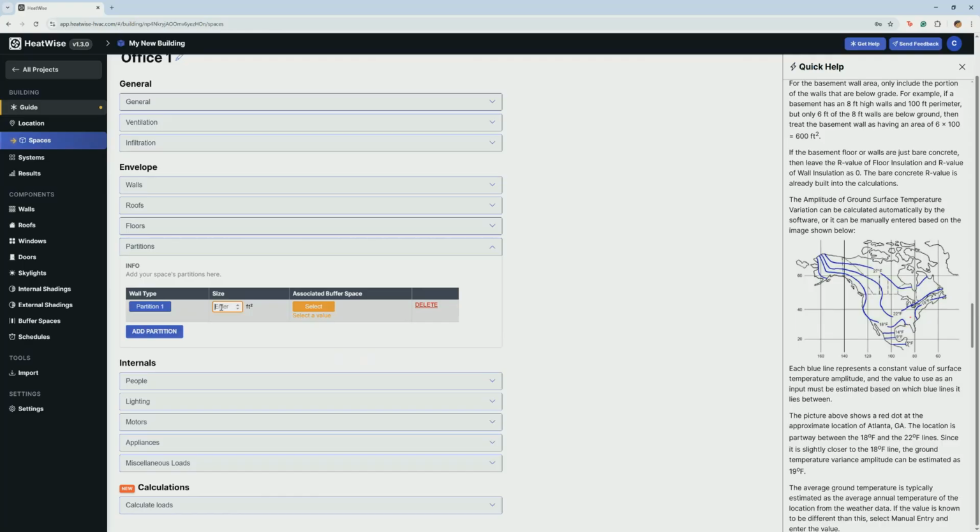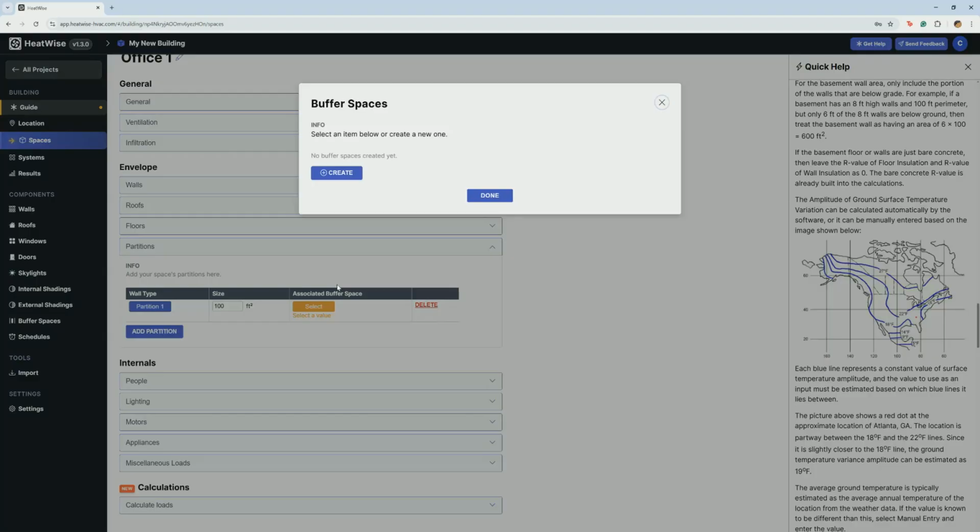You'll now enter the total area of the wall that separates your space from the buffer space. So let's say it's 100 square feet, and you have to select the buffer space that it is being separated from. So the buffer space is built in the buffer spaces tab here. You can add multiple buffer spaces, but each partition separating a conditioned space from an unconditioned space is between your space and one buffer space.